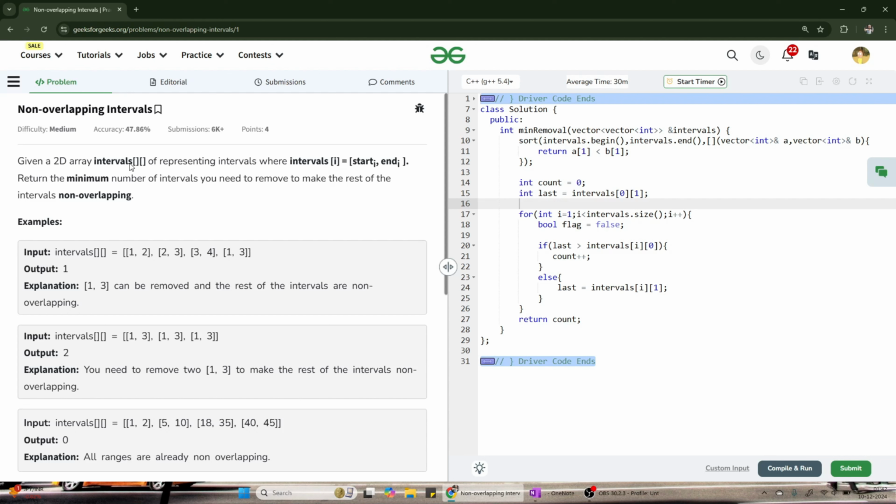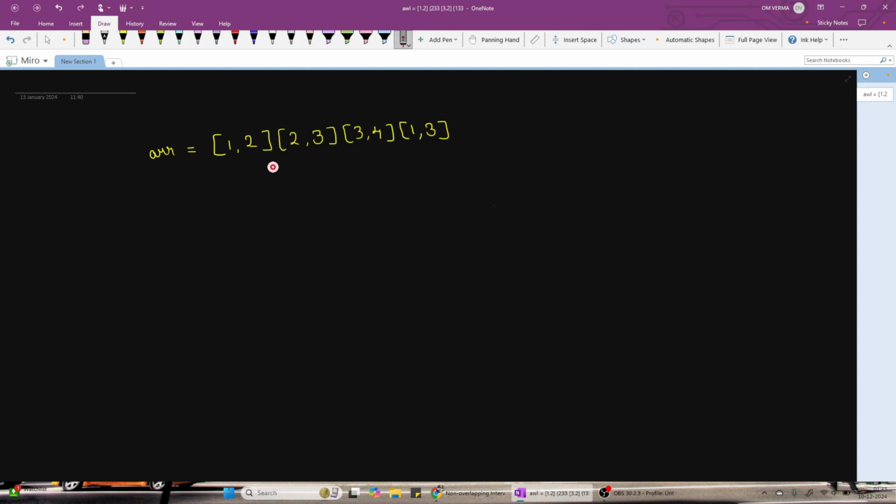So, given a 2D array intervals, where intervals[i] equals the starting and ending point. Okay, we have to return the minimum number of intervals we need to remove to make the rest of the intervals non-overlapping. So let's see the test case. Now this is the 2D array which is given to us, and we have to tell that we have to remove some of the array elements so that the intervals on the number line will become non-overlapping.